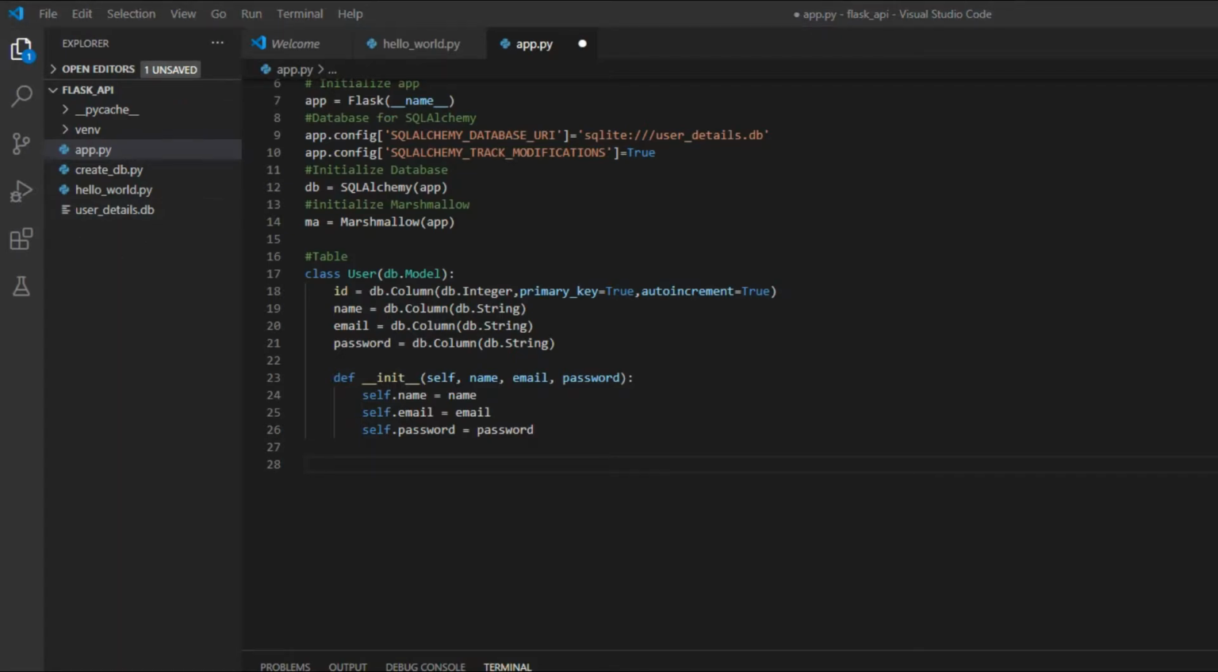Next is the Marshmallow schema. We are going to define a schema for our user table. So basically, what is a schema?